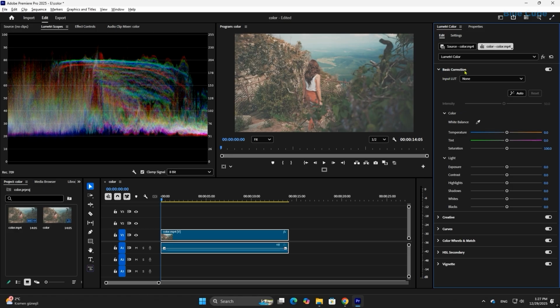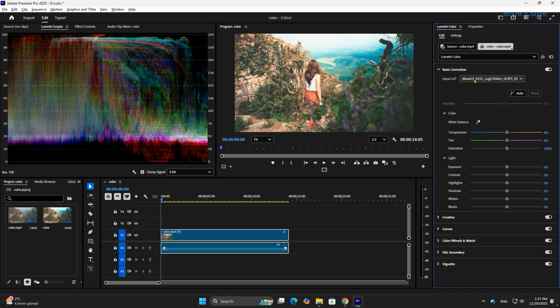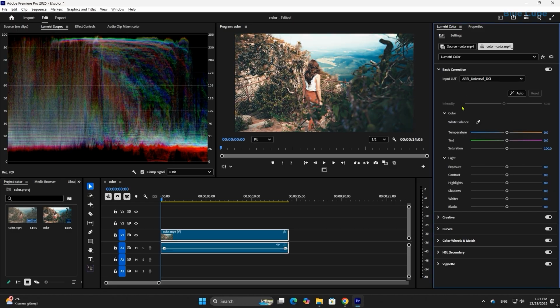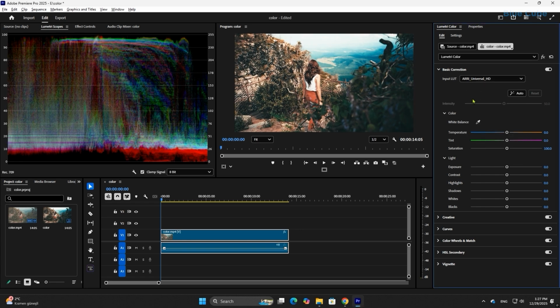In the basic correction section, we have the Input LUT option. If you open it, you can use the built-in presets. Each preset gives you a different color look and intensity. But in most cases, it's better to adjust everything manually so we can get the best result for our own video. So I leave this on None.